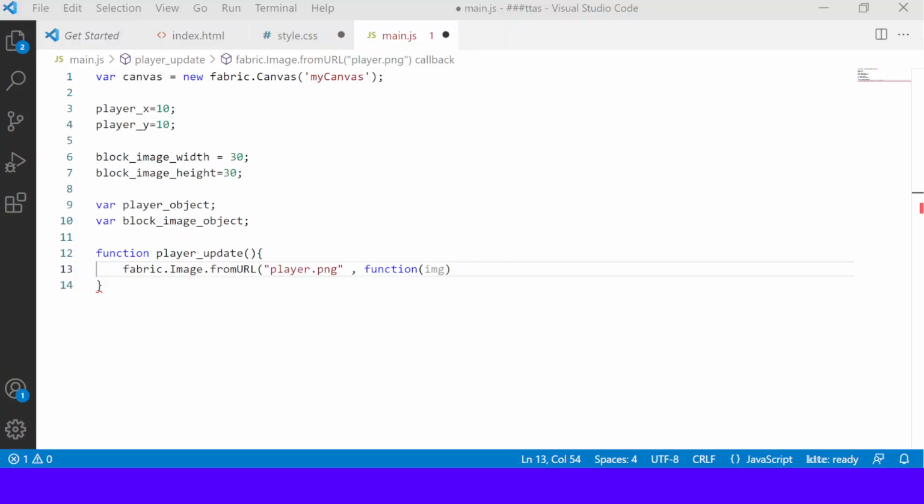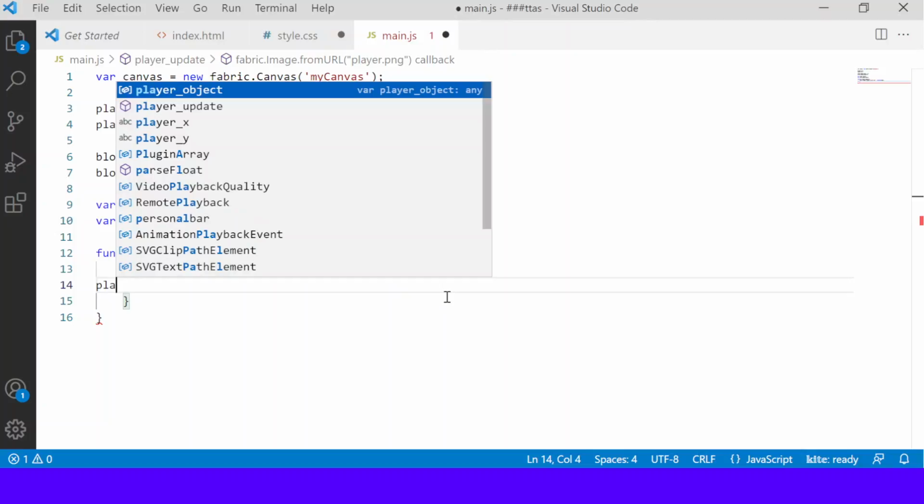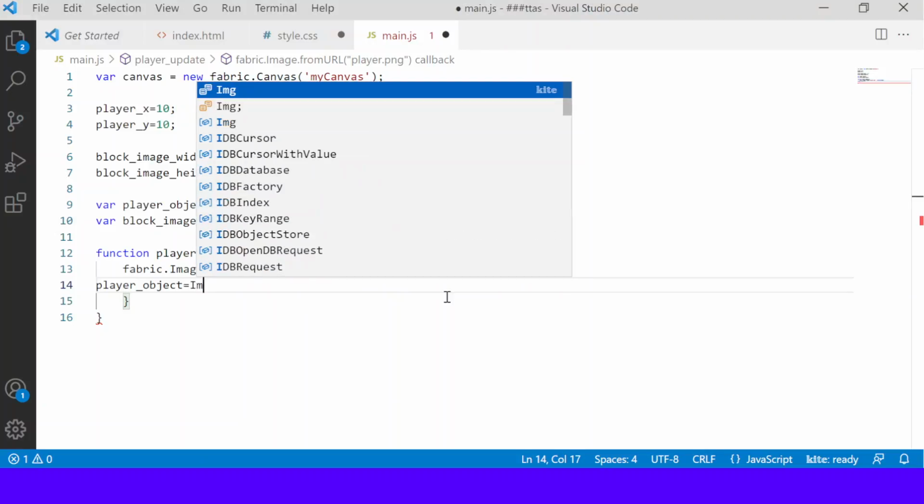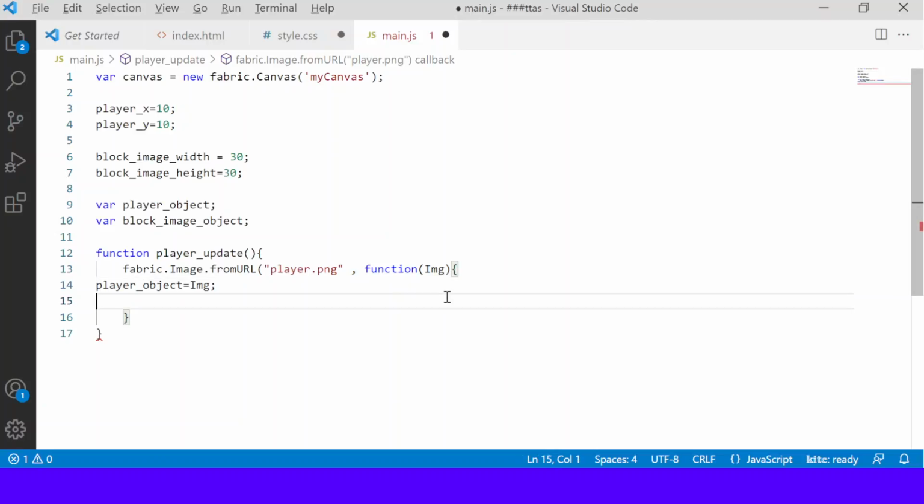Okay, first thing to remember, the I in img. Let's keep the I capital for now. I have just kept it like that because there is no foundation for you, but still. I don't know why this is showing like this, but we are going to solve this later. Though, let's continue. Player underscore object is equals to img.